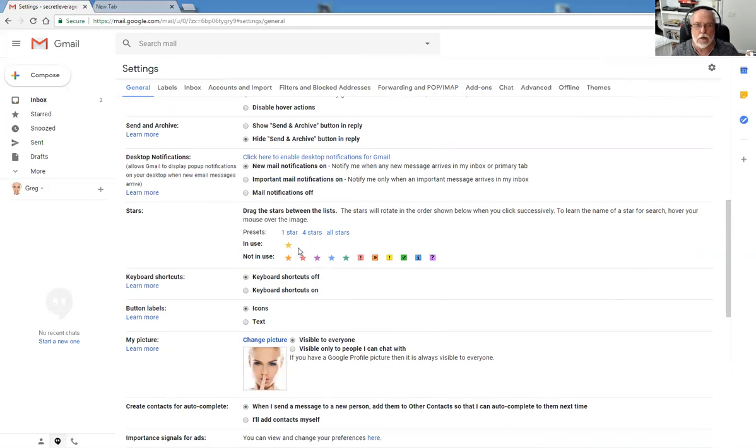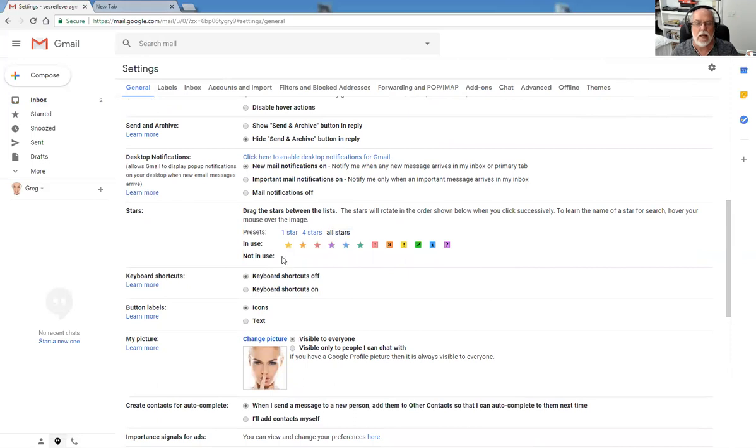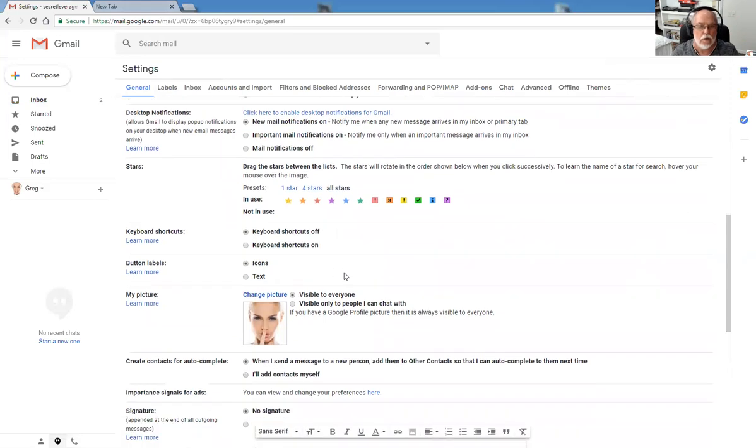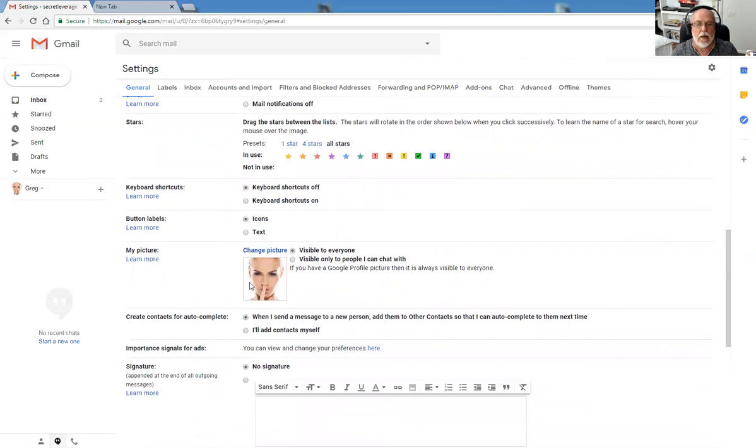So under normal circumstances, only one star is activated. I always activate all stars. So you can choose any one of those stars and just go and click, click, click. It goes yellow, orange, sort of red, purple, blue, green. And you just go click, click, click. So it's really cool. Keyboard shortcuts, right? Don't worry about that. Okay, this is where you put your picture in.